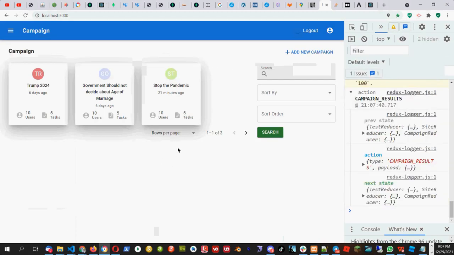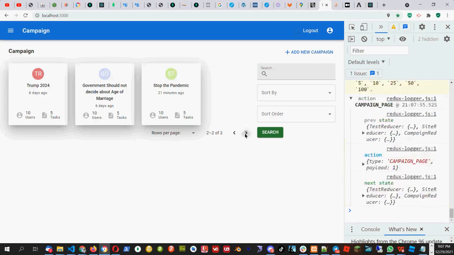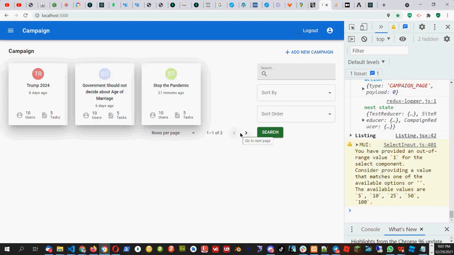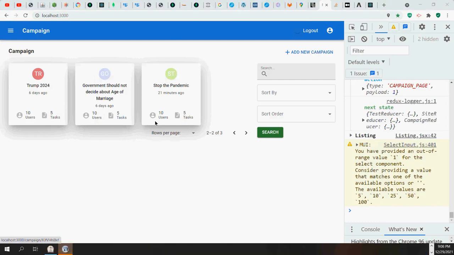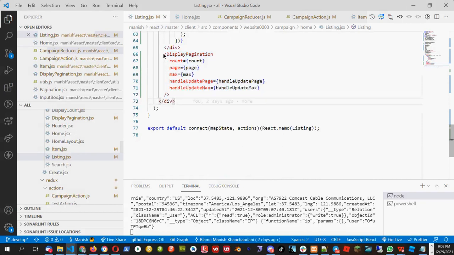Okay, let me refresh it. So you will see the pagination is here. As soon as I click next, you will see 2 is coming here. Though the results have not been taken care of, at least pagination is moving. See, pagination is moving. Got it? Okay, so pagination is moving. That means pagination is working fine, though we have to tie it to this part also. We will do it in a minute. So this pagination is working fine.